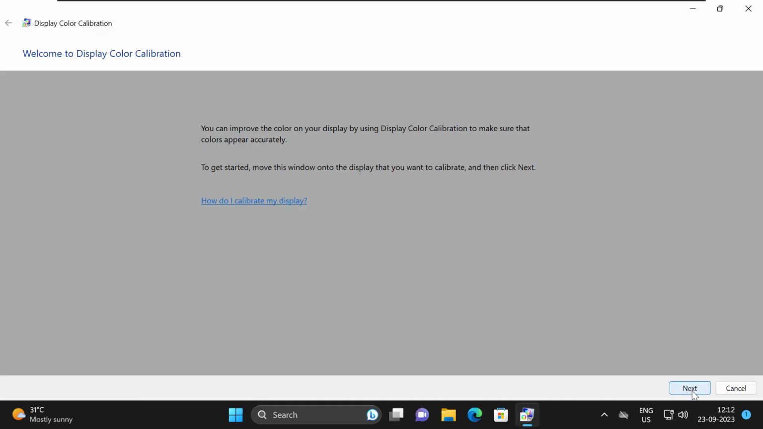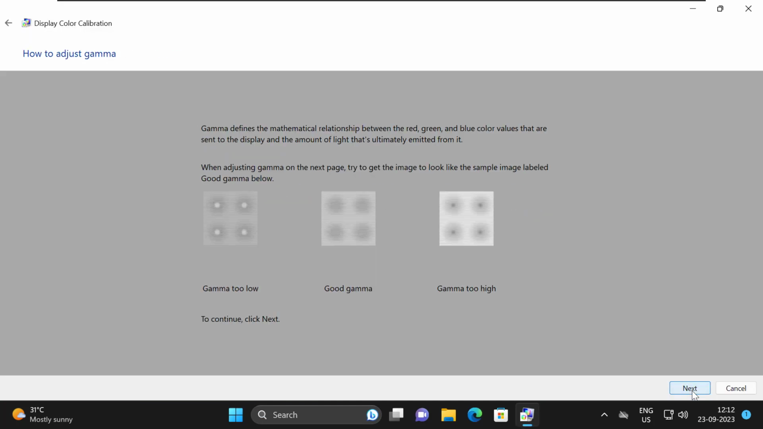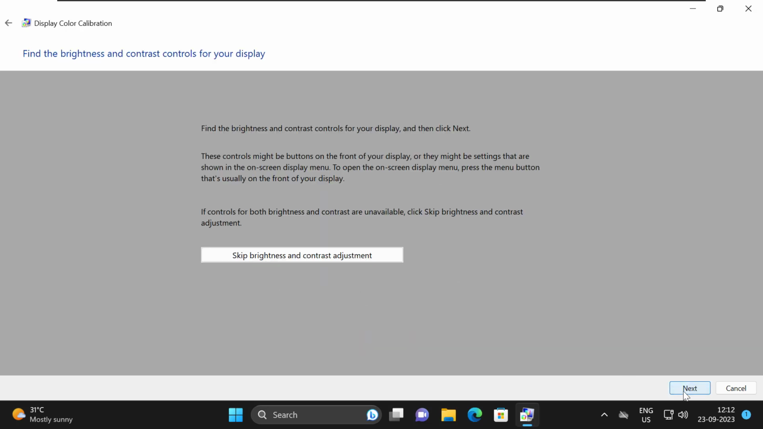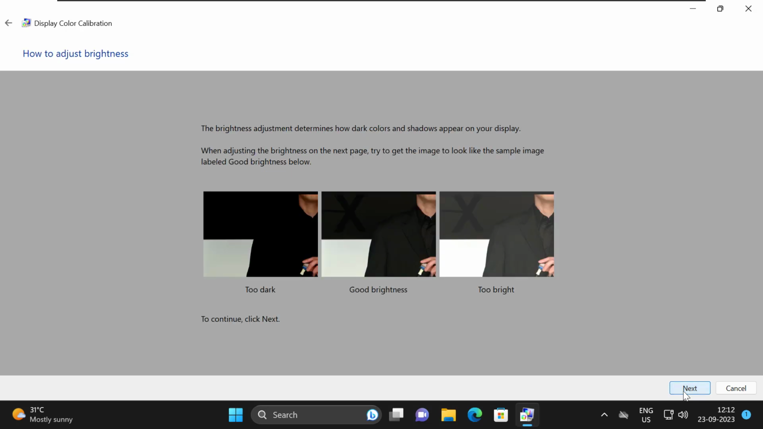Select this next option. Select the next option again. Select next, and here you can move the slider to minimize the visibility of small dots in the middle of each circle. You can see the small dots in here, guys. Just change it to what you like and select next, and select next.